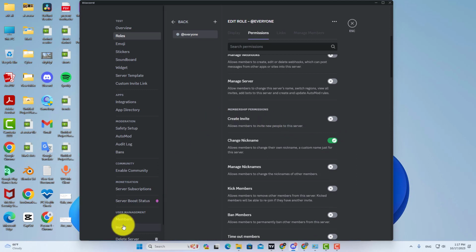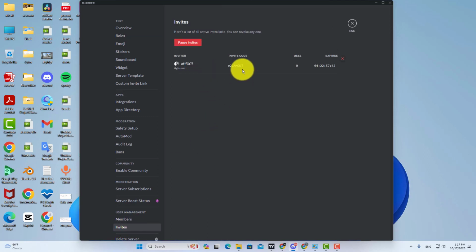Now go to invites and remove all the existing invite links. After removing the invite links, nobody can join your server using the existing invite links.